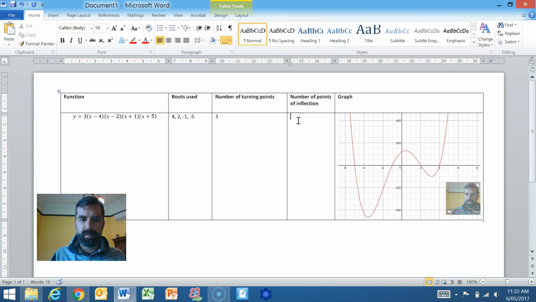Now we need to think about points of inflection. So remember, points of inflection are where it changes from being concave up to concave down, or concave down to concave up. So basically where it's changing from being happy face to a sad face, or sad face to happy face. So let's have a look. Well, here it's concave up the whole way, and somewhere around here it changes to being concave down. So that's 1. It's concave down, and then here it changes to being concave up again. And then it's concave up for the remainder of the graph. So there are 2 points of inflection in this case.